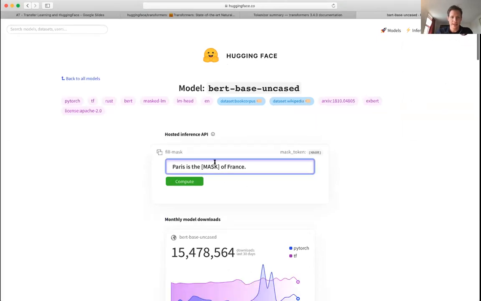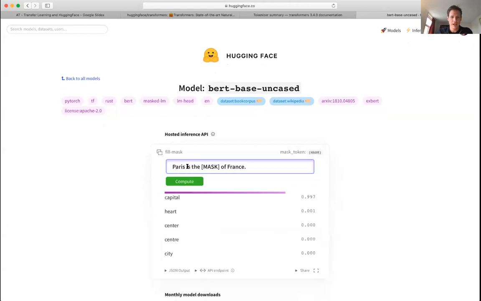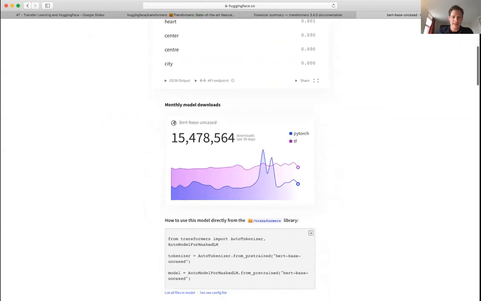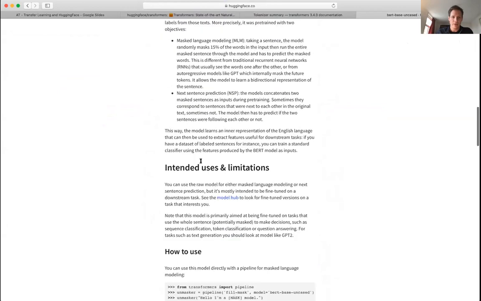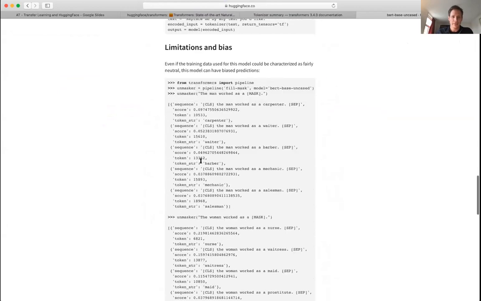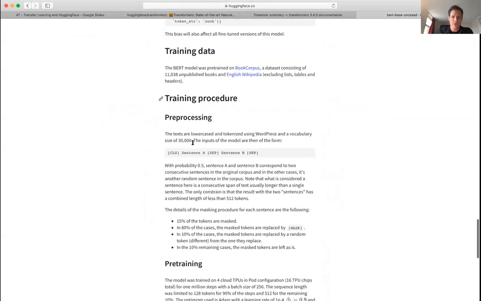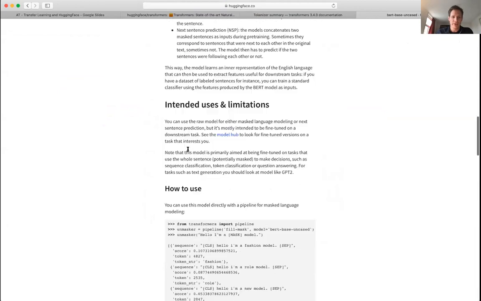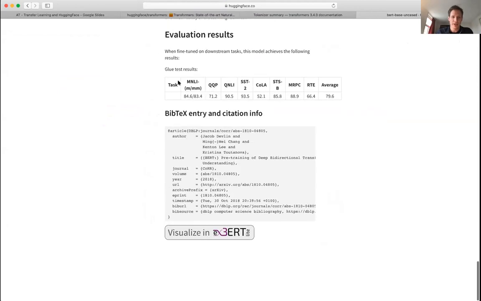You see it's active. Here you can see how it behaves with this mask. Paris is the mask of France. The model will guess its capital. So this is directly live. And you have model cards where people explain what the model does, the limitations, the biases, the training data, the training procedure. So you have a lot of information you can visualize, but this I will explain later.